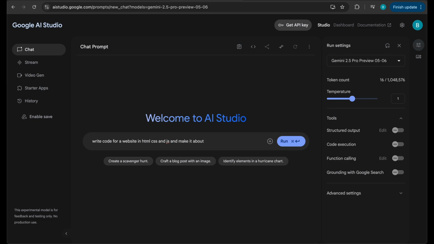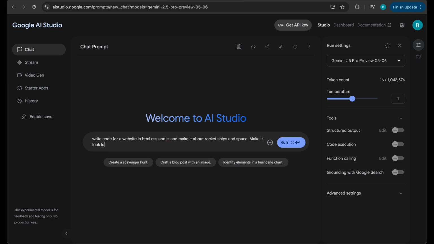I did ice cream shop last time. I think this time I'm trying to think something more, what's something more complicated to make about? Let's do something about rocket ships and space. Make it look luxurious and feel rich, and the design very modern with updated UI elements.